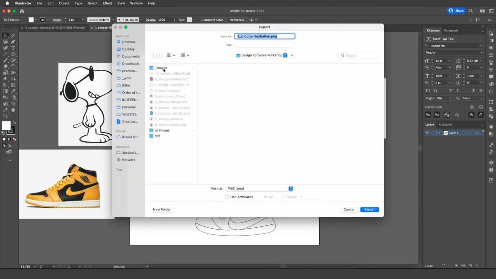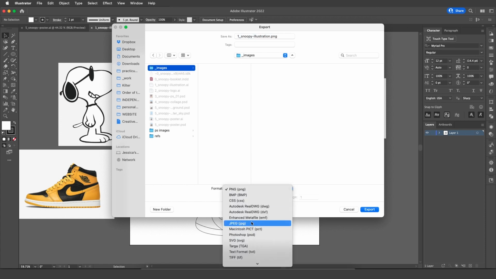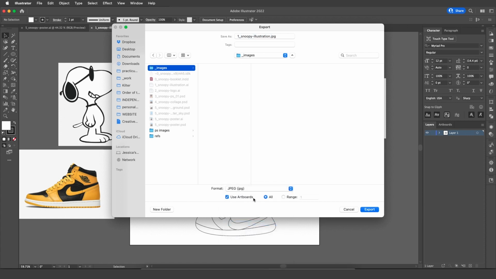And we're going to export this into our images folder that we set up with our InDesign booklet, where all the images for our book are going to go so they don't get lost. I'm going to click Images, and I'm going to export this as a JPEG. Make sure that you use artboards. If you have multiple artboards, select the range that you want to export and hit Export.